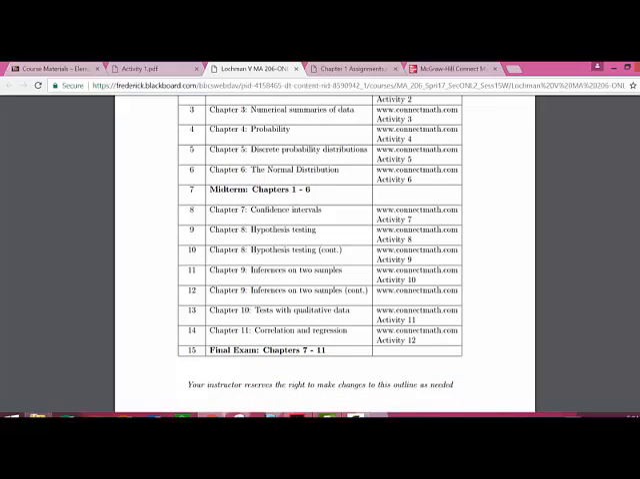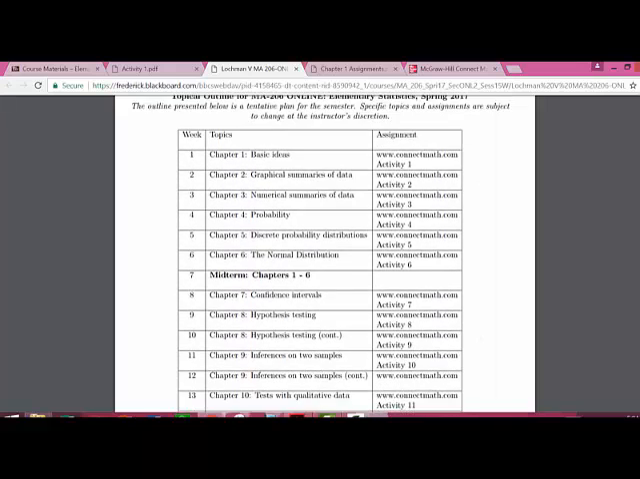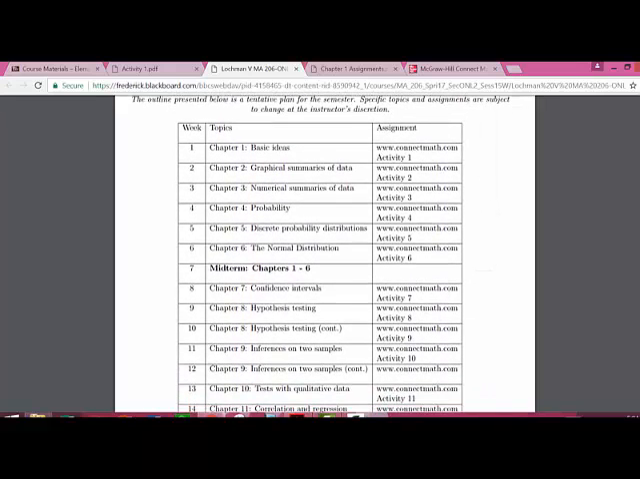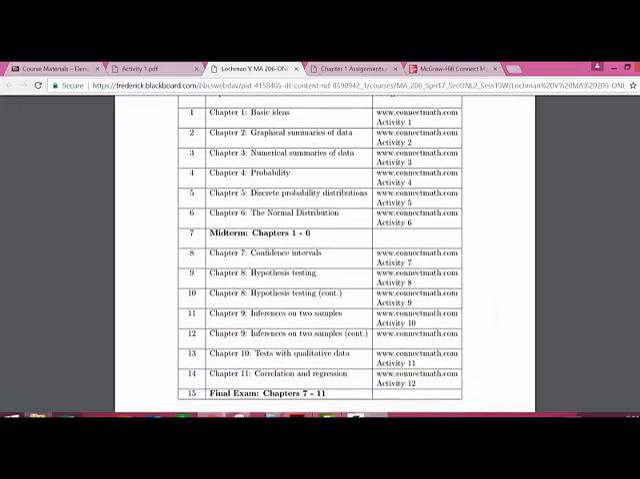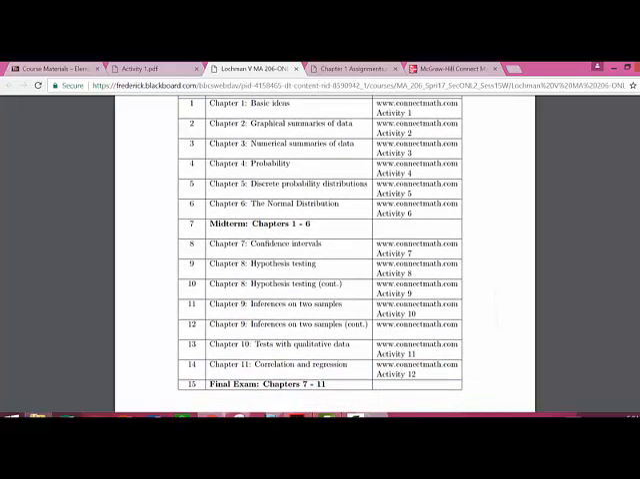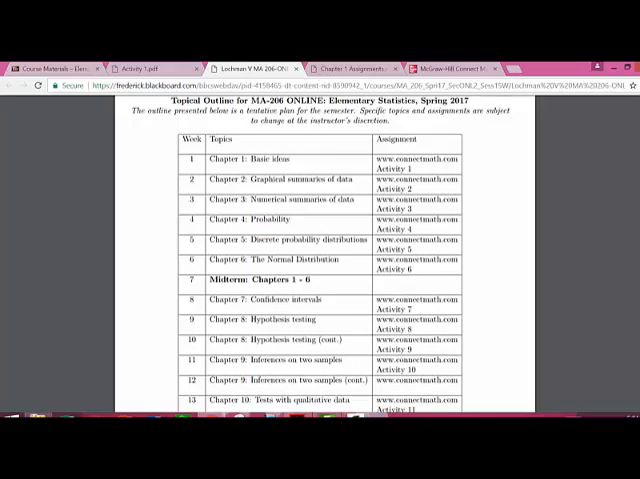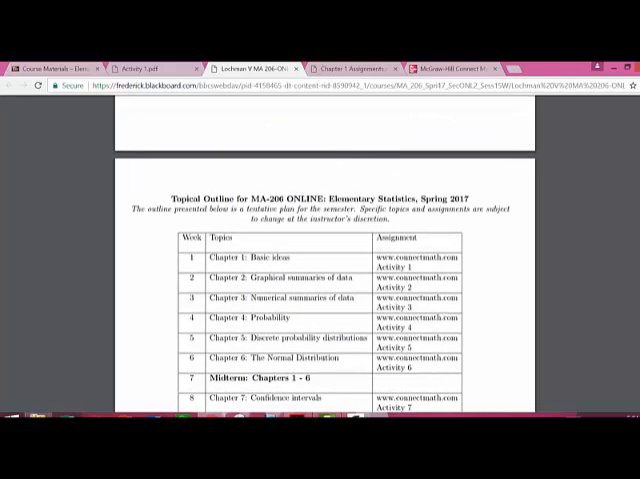It's a paper and pencil test. This schedule right here, I rarely have any issues sticking to it. We'll pretty much follow the schedule to a T. But if there is a change, I will let you know about it in advance, at least a week in advance or so.